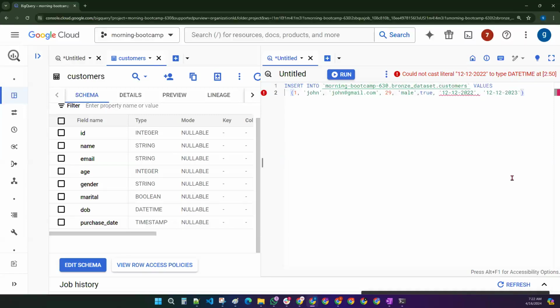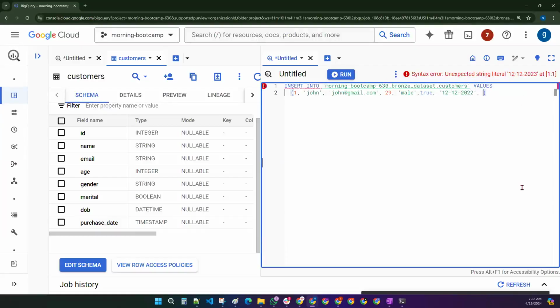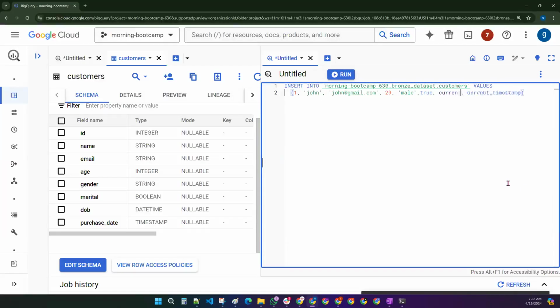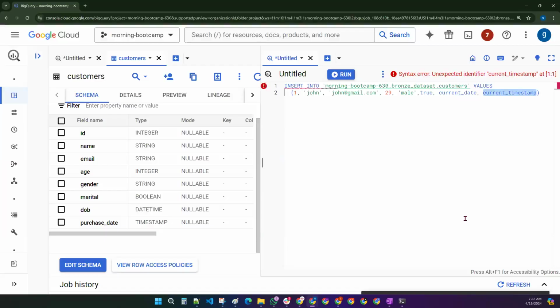Time is not mandatory. Don't we have any time-related data type? We have the timestamp data type here. If you want to mention it, let us go with current timestamp, and for the date I'm going with current date. So these are two things we can use. Current date means today's date will be taken. Current timestamp means the time with today's date is going to be taken.